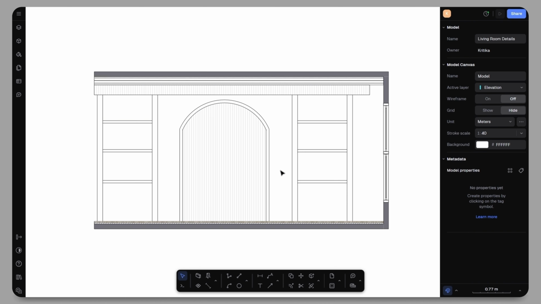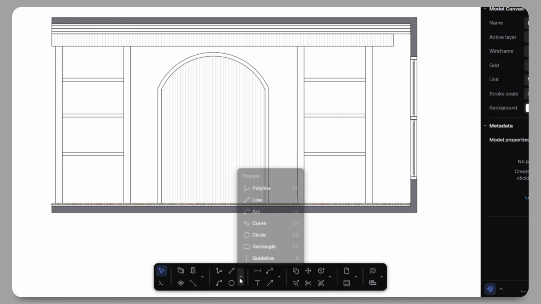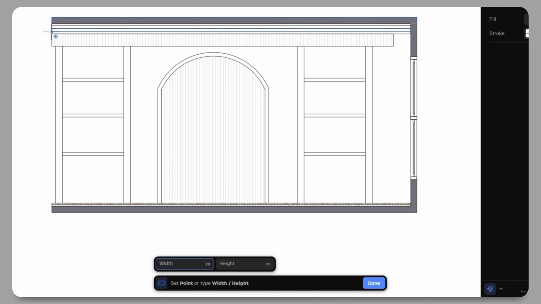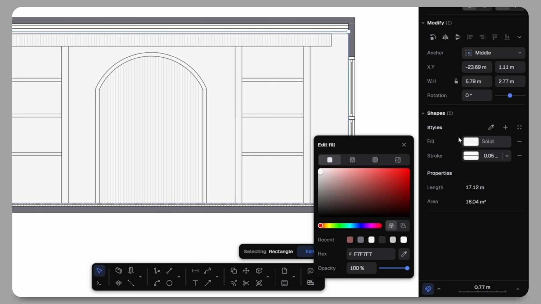Now, it's time to add wall color. I'm going to start by creating a rectangle, and from the Properties panel on the right hand side, I will choose the fill color. I'm selecting a sage green tone.